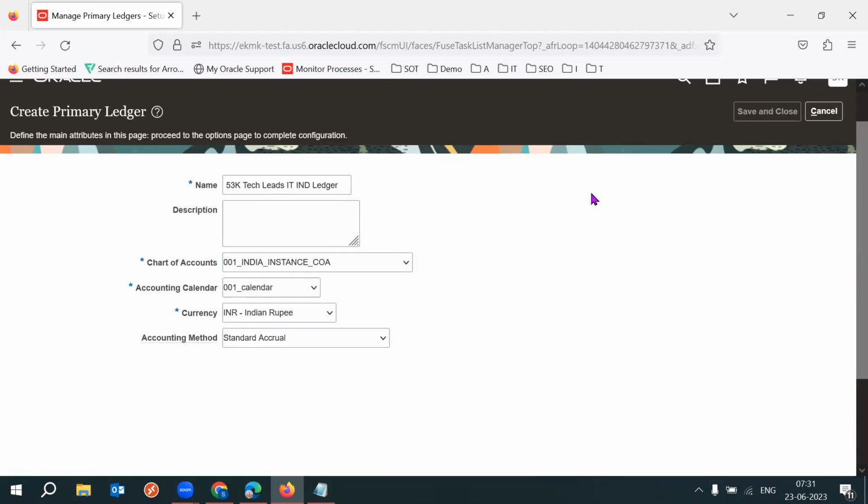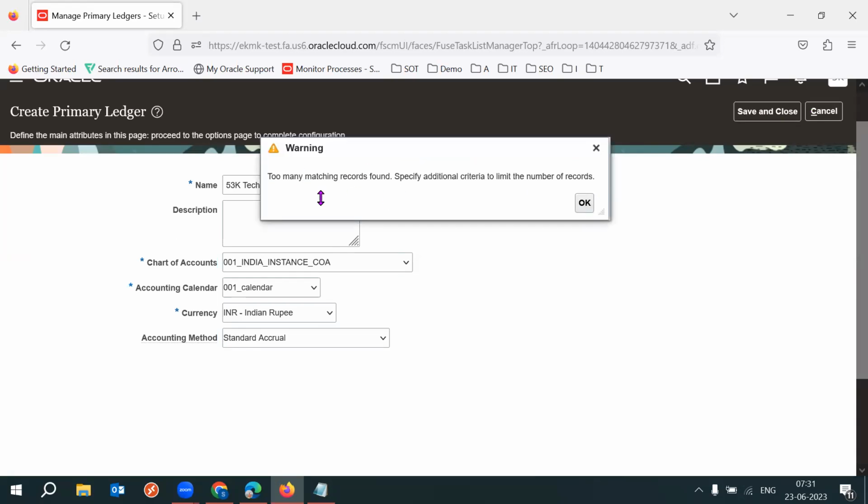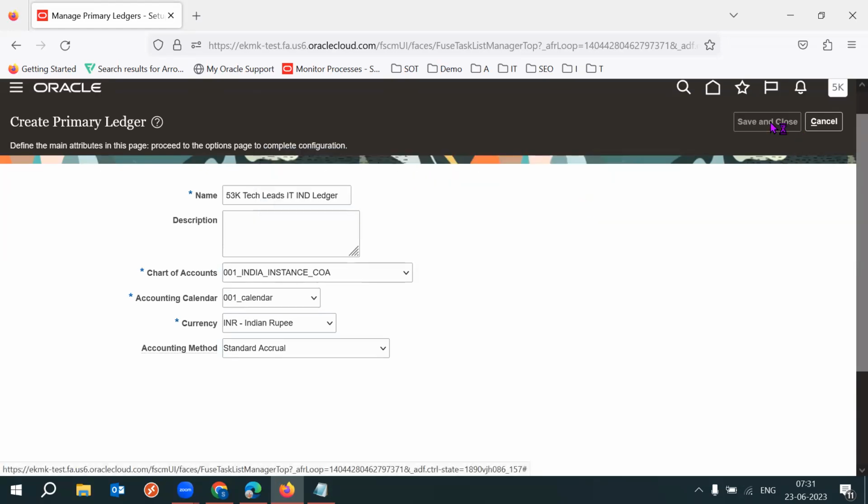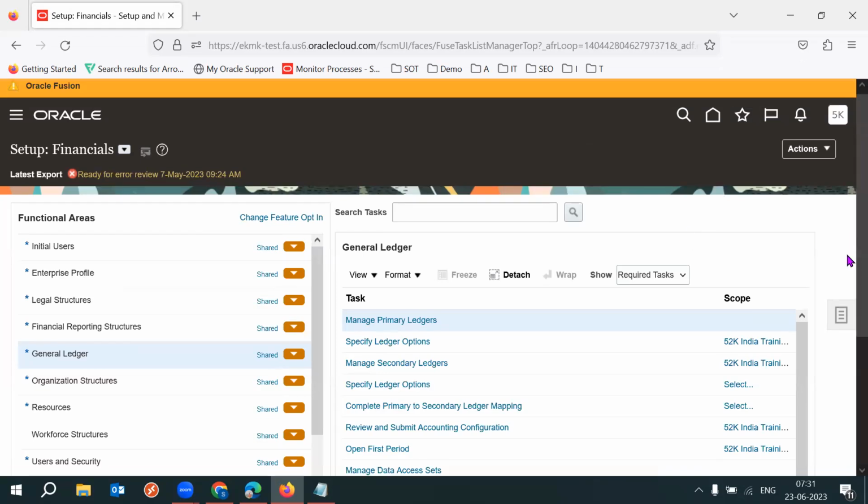After defining, you get this error. Now, once you save and close, you get this error, but it's a warning message only. You keep on pushing it to save. Okay, it got saved successfully.